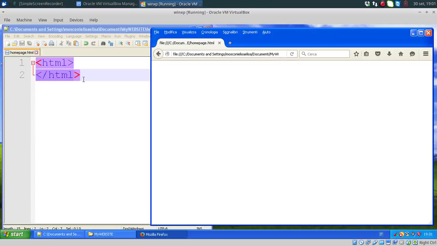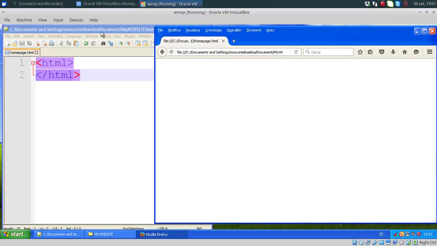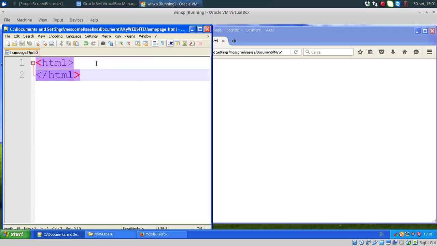So this is a tag which opens and closes an HTML page. The website is saved locally. Nobody can see my website unless I publish it on the internet. And this is something that we will do. Let's prepare a basic document.